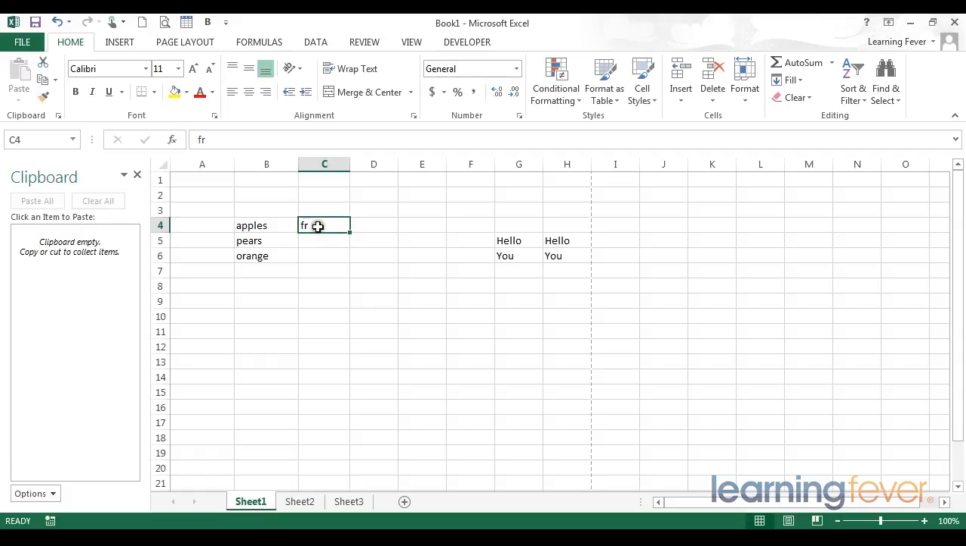Now I could simply copy and paste this code FR, but I also have another copy option, which is to use the fill handle. The fill handle is basically activated by hovering over the bottom right hand corner of a cell where the little green square is. I'm going to hover over it, and you'll see that my mouse becomes a plus.